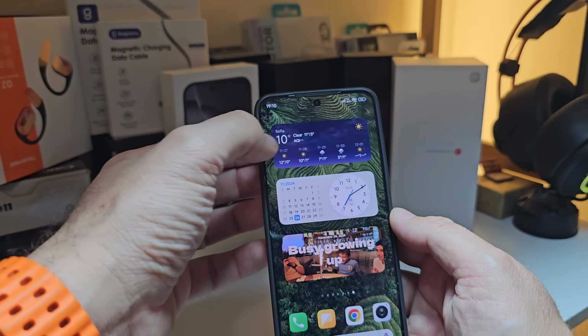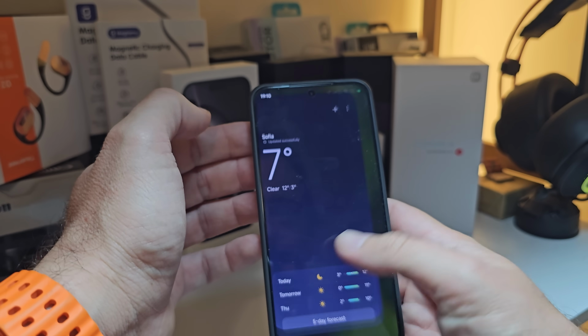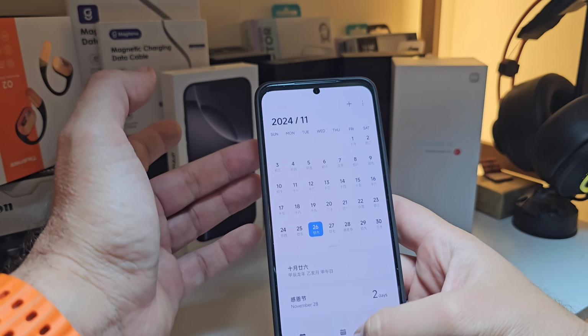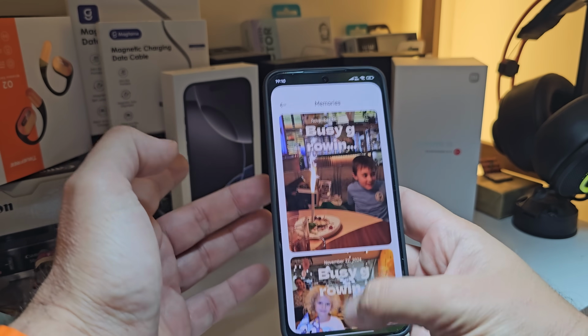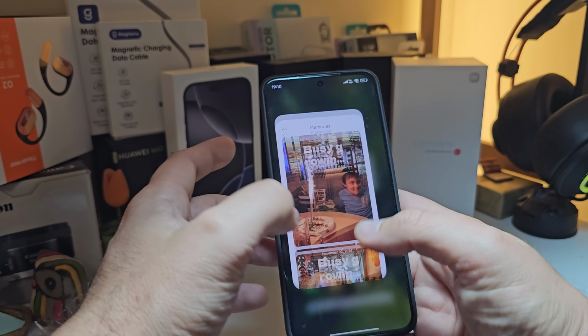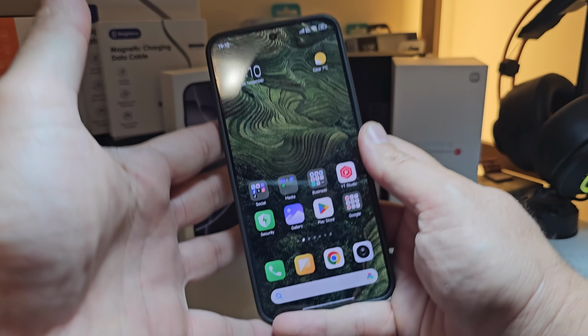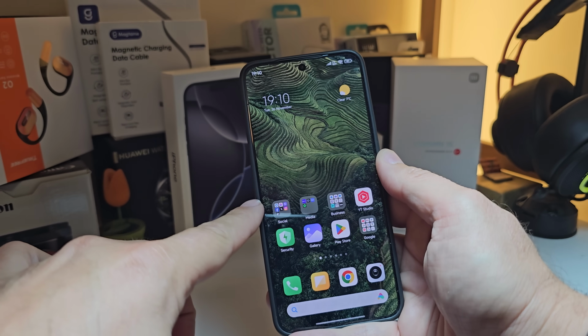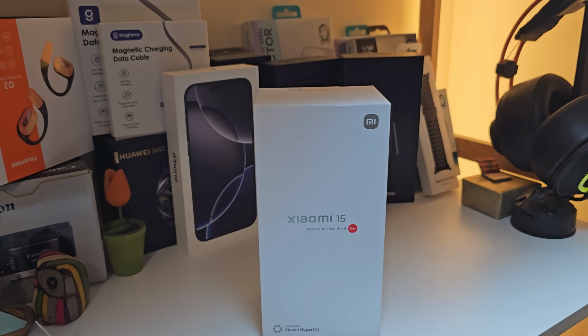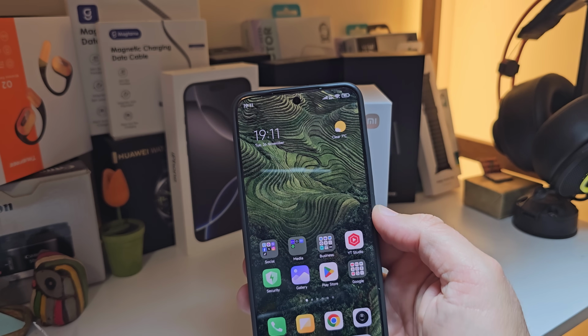Let me show you some widgets. We have the weather, all right, beautiful. We have the clocks and the calendar, absolutely beautiful. We have the gallery. See, no lag whatsoever, no stutter, and I can just do this all day I want. It's just perfect. Guys, let me know what you think down below. This is the phone, guys. It's the Xiaomi 15 with the Android 15 HyperOS version 2.